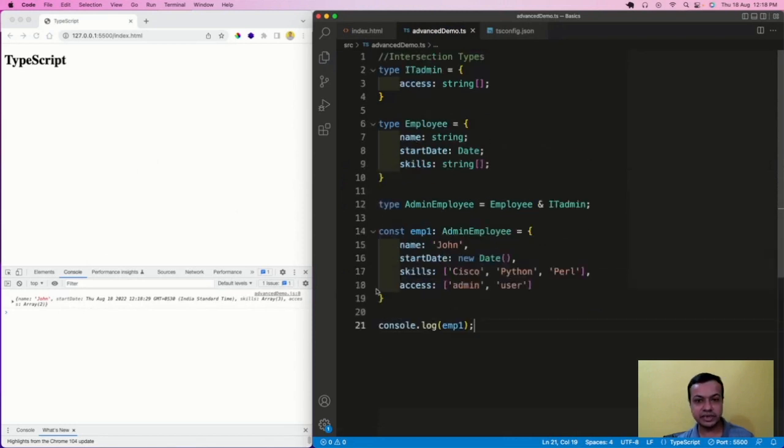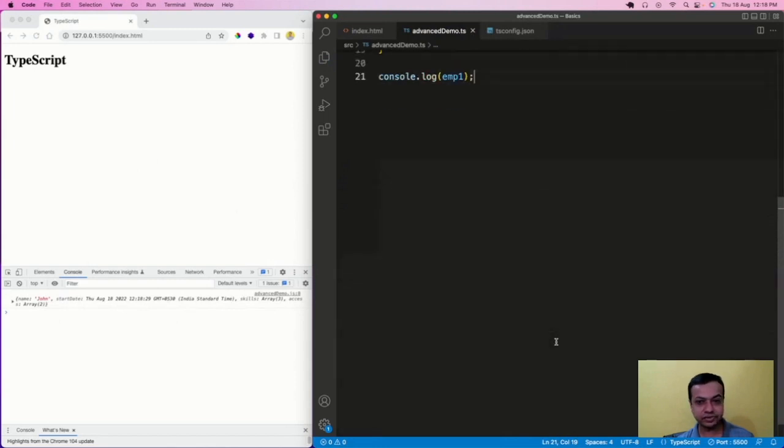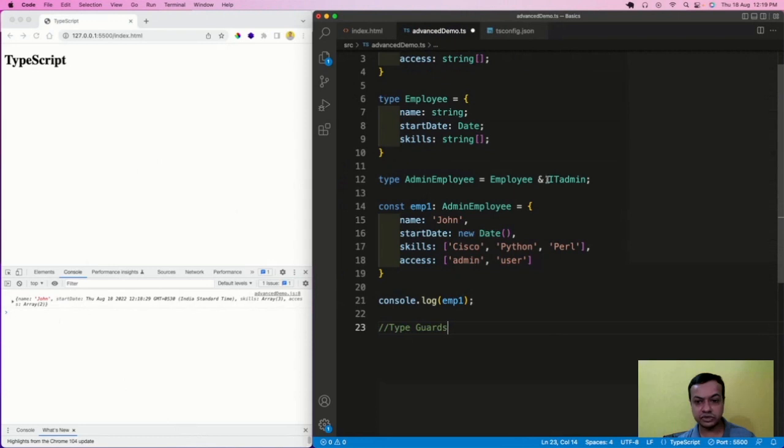So this is known as intersection types. Now we'll learn about a type guard and discriminating union. So let us do that. So we come here and do a type guard. So what does this type guard mean? A type guard means we can use type with the or operator. Here we have used the and operator. We can use the or operator also with type. So let us do that.